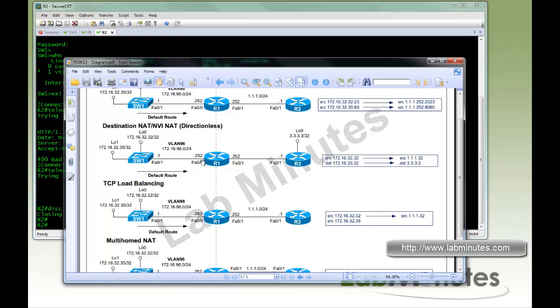The next feature we're going to look at is the destination NAT. So instead of just translating the source IP, we're going to translate the destination IP. So let's say for some reason, let's look at this setup right here.